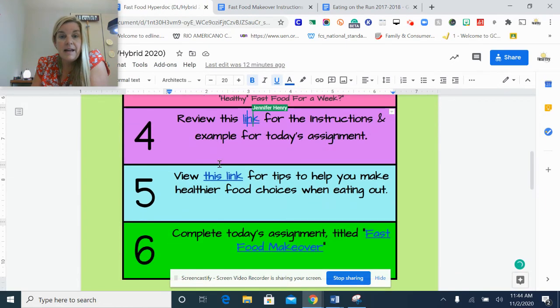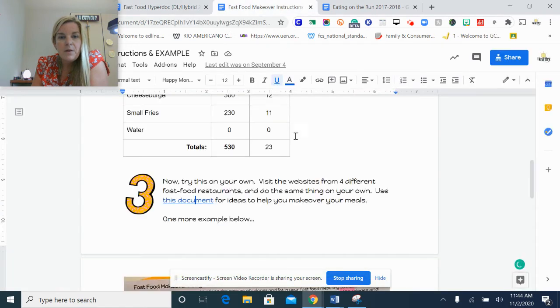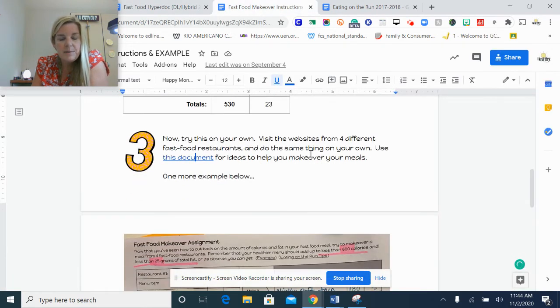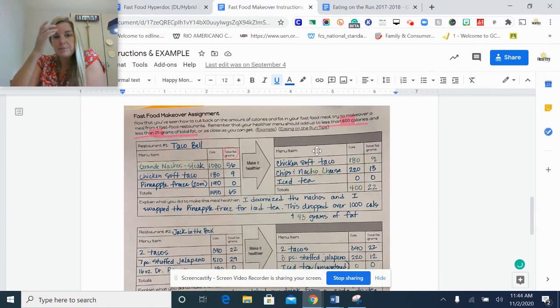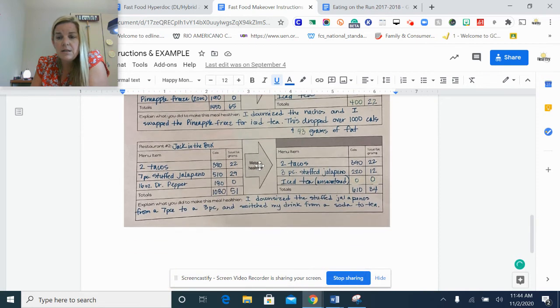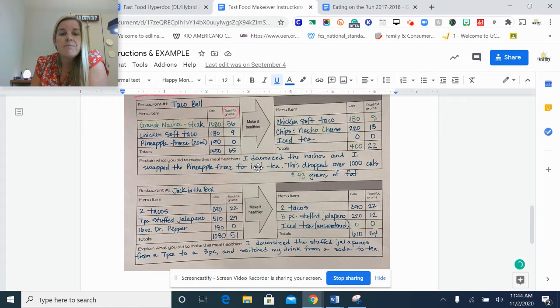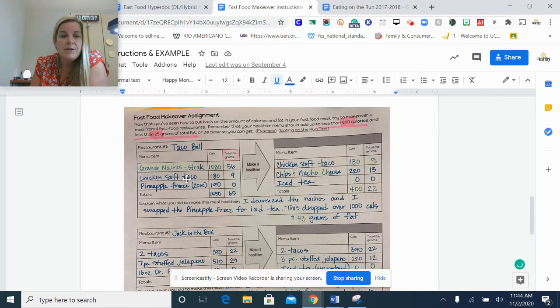So that was the assignment as well as the link for tips. So read through that, please. Oh, let me go back to the example real quick. If I keep going, I have a copy of pictures from Taco Bell and Jack in the Box, and that's it. Okay, so I started with the unhealthier options here.